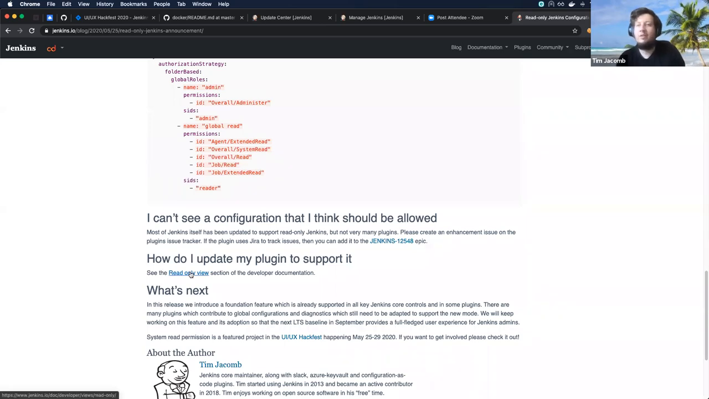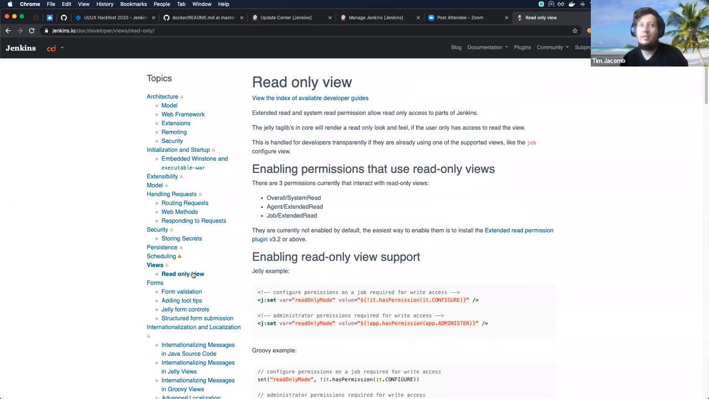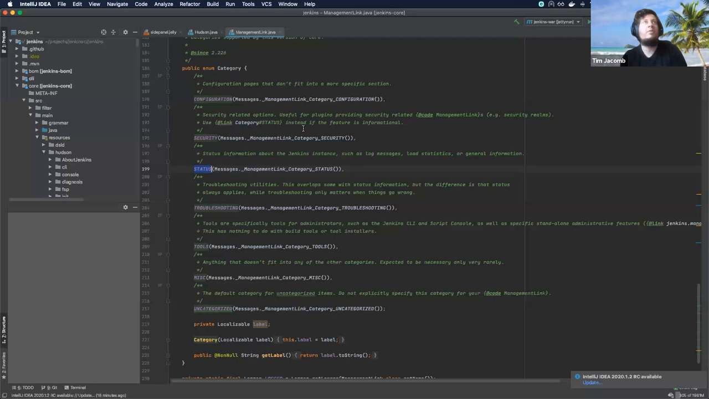But what I came here to show you really is that there's a how-to guide that I've written that will hopefully help any developers trying to update either their plugins or the Jenkins core to support this. So the way that most of these read-only views have been done is based on a property that's set at the page level of whether it's in read-only mode or not, just based on the user's permission. Then the form tags adapt, which I'll show you an example of in the code.